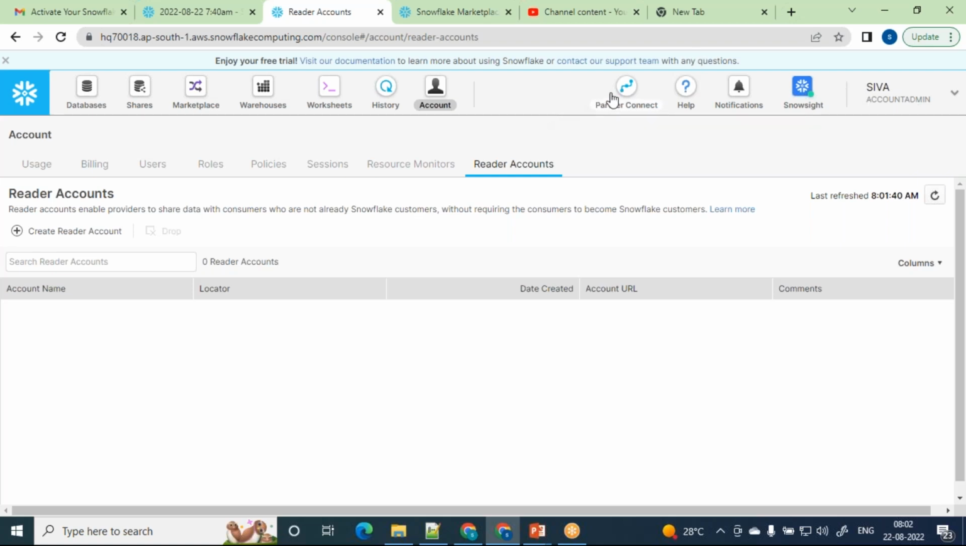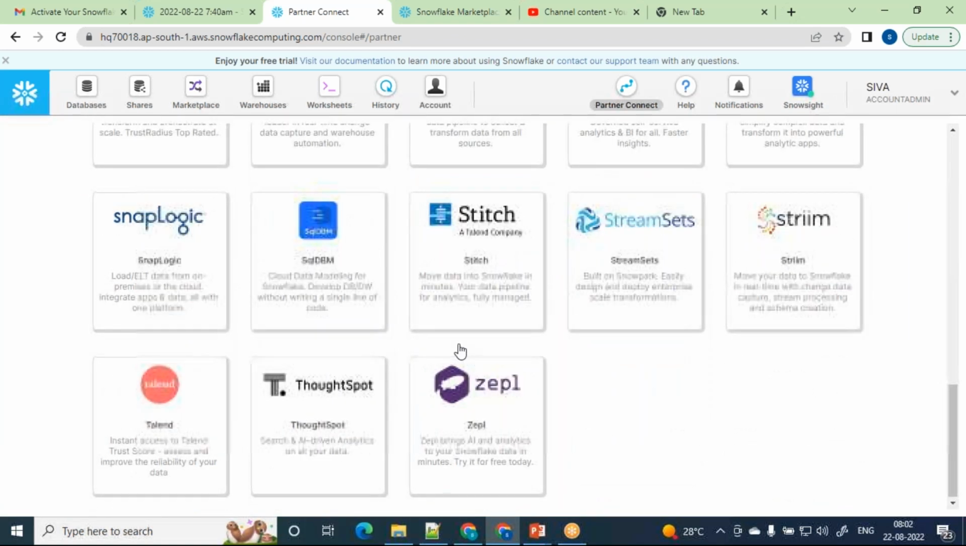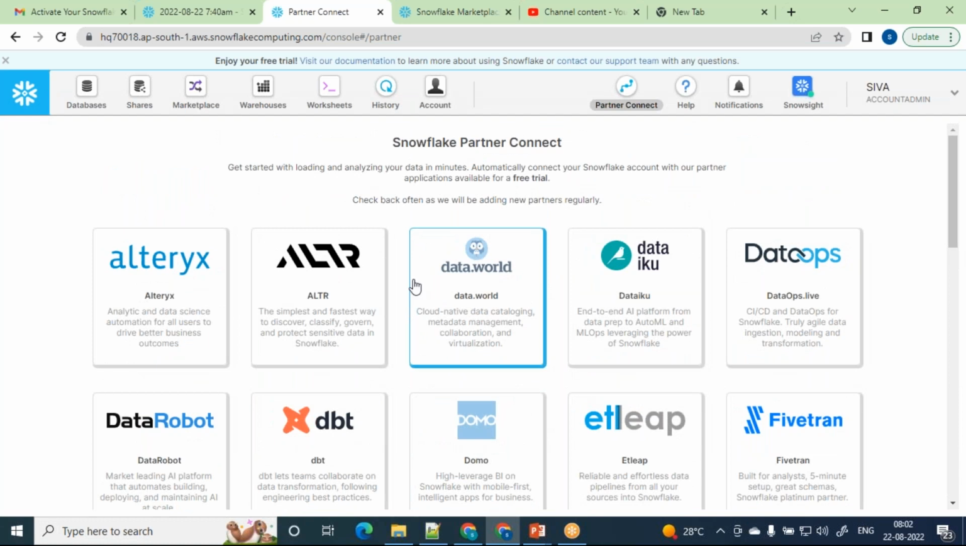Okay, next, partner connect. Do you know why Snowflake has become very popular nowadays? The only reason is integration. It can integrate with any tool which is available in the market. 90% of the ETL tools are compatible with Snowflake. If I select partner connect here, they're showing only limited partners. But if you see the documentation, you can see many partners.